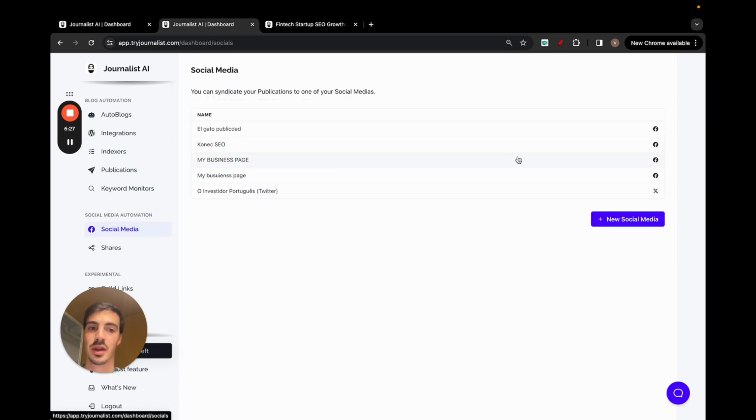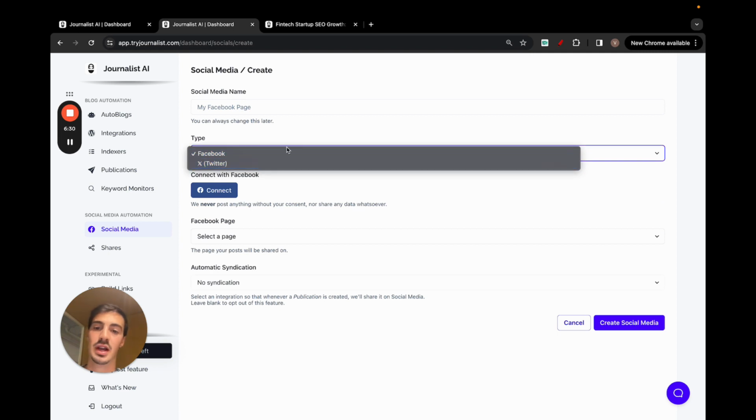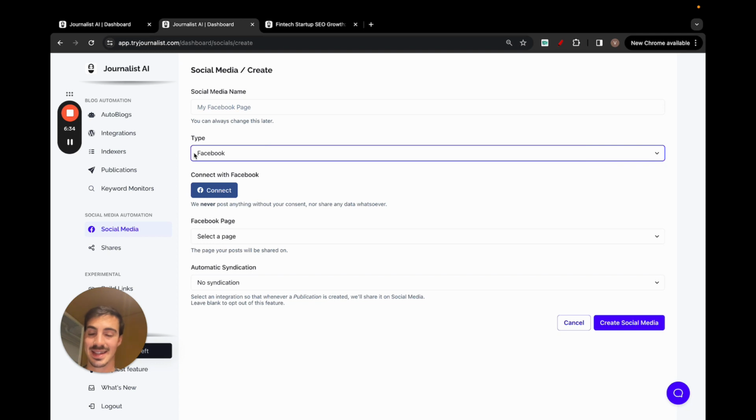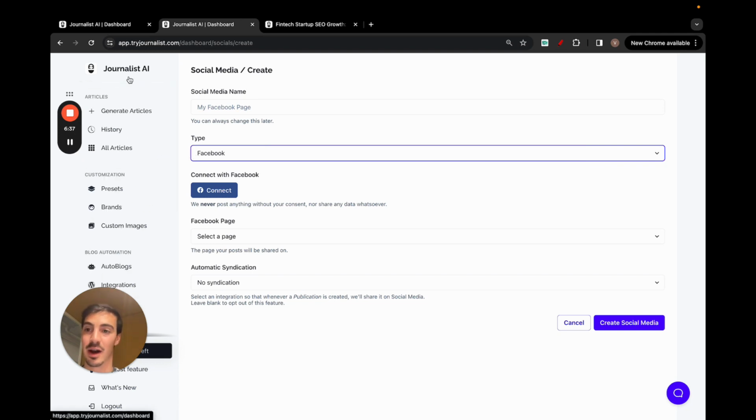Social media, just go here to social media, click new social media, and you can connect your Facebook, Twitter. Soon you'll be able to connect LinkedIn, Pinterest, and other social medias. But that's it. That's a rapid-fire tutorial on how to set up, step-by-step, an automatic Webflow blog.